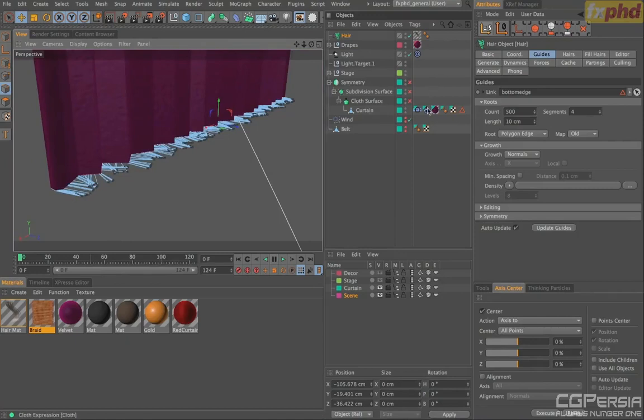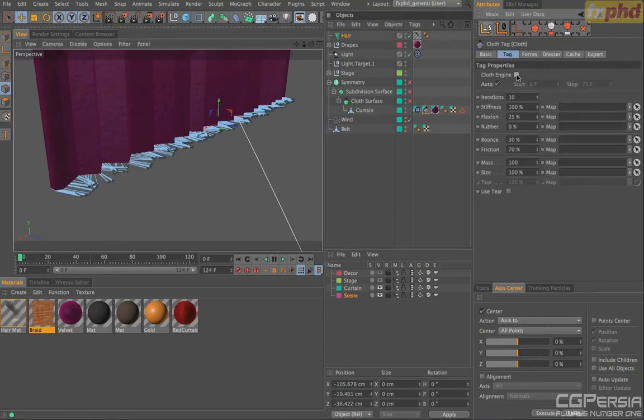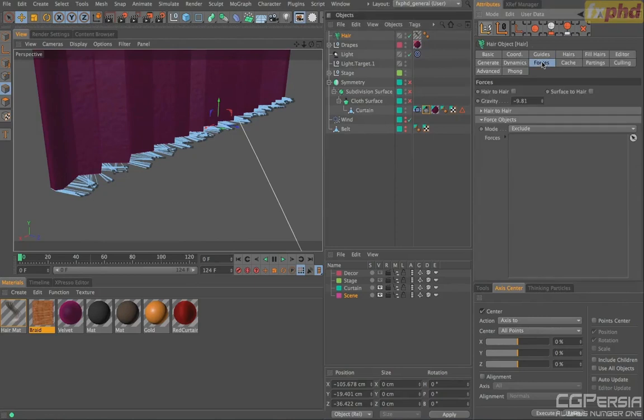So let's select our cloth tag first of all, just uncheck the cloth engine, so now when we press play we don't get a cloth simulation. Okay, and you can see there's something weird happening here, and that is because we have this wind. We added that last week just to add some kind of turbulence to our cloth, but we don't really want that to affect our hair. So let's select our hair, switch to the Forces tab, and then we've got an exclude list here, so we can drag that wind in there and exclude that wind from affecting our hair. So now when we press play, okay, you can see that's dropping down.